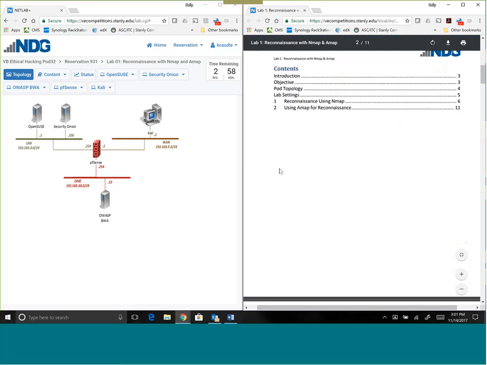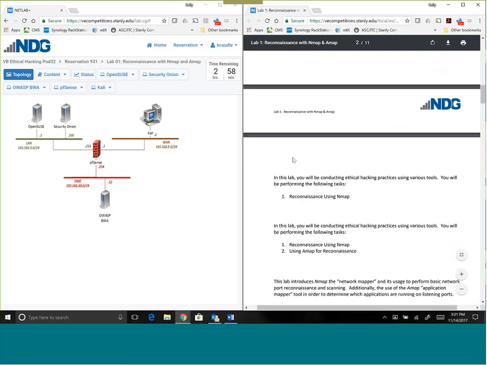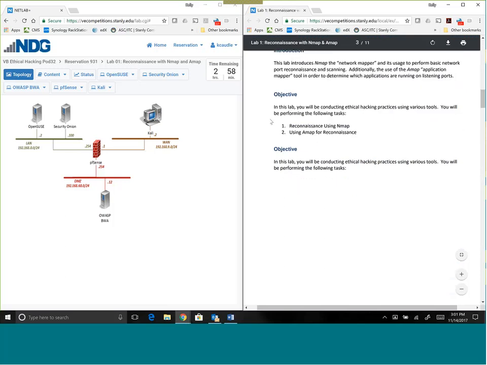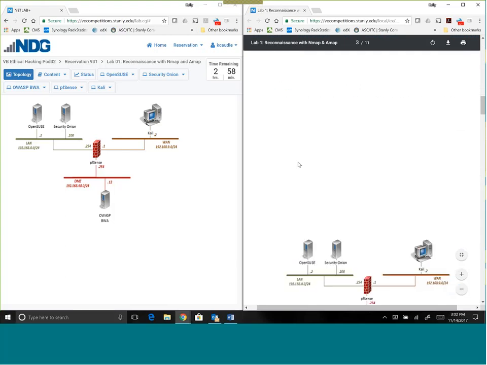As we scroll on down, okay, you can read here, it tells you this lab introduces Nmap, the network mapper, and its usage to perform basic network port reconnaissance and scanning. We also look at another tool, which is AMAP, or application mapper, to determine what applications are running. And in this lab, we're going to use Nmap and do reconnaissance, and we're going to use AMAP and do reconnaissance. So these are two ethical hacking tools, and they can also be unethical hacking tools, let's be honest. They're just tools that allow you to do scanning.